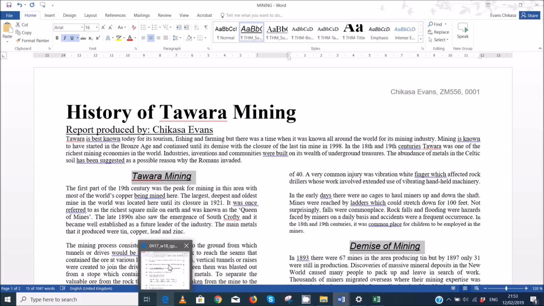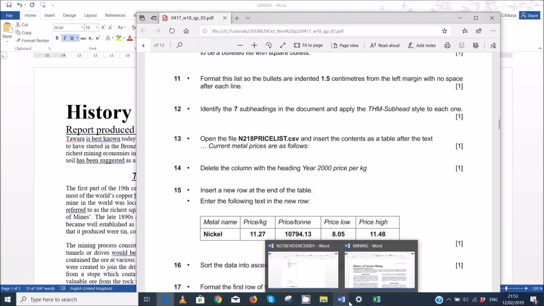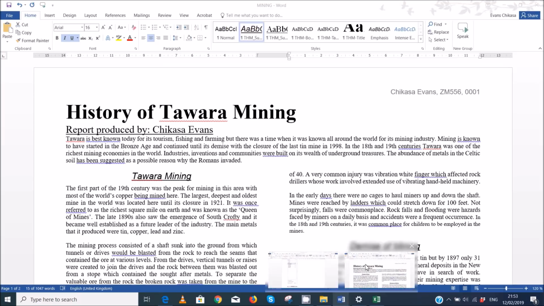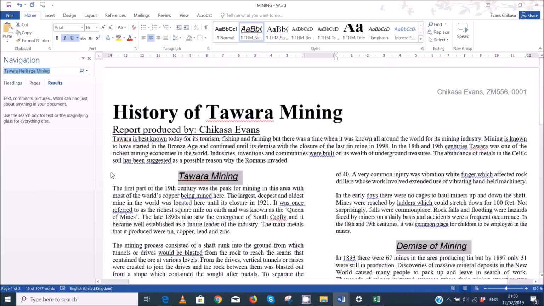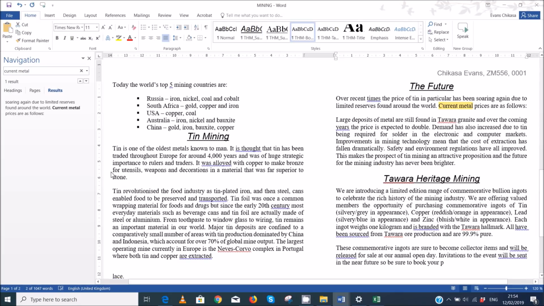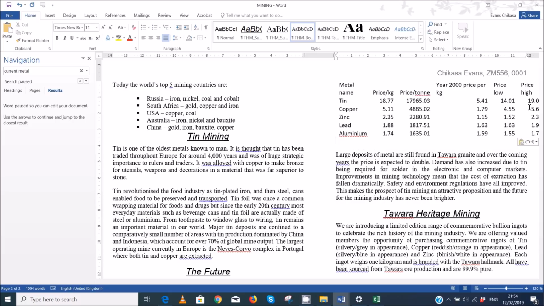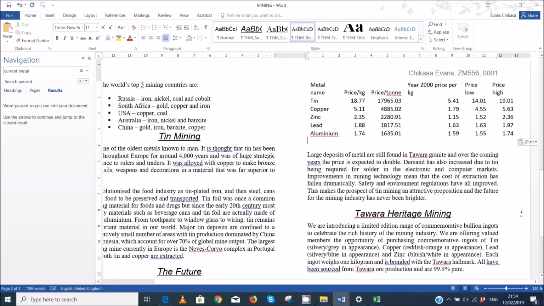So let's look for a place where to insert it. We insert it after the text "Current metal prices are as follows." So we just come here and search. You say current metal prices as follows. It's just here. So put the cursor at the end there. Hit Enter key once on your keyboard to get a new line and paste your table like that. So notice that our table protrudes. That should be fine.